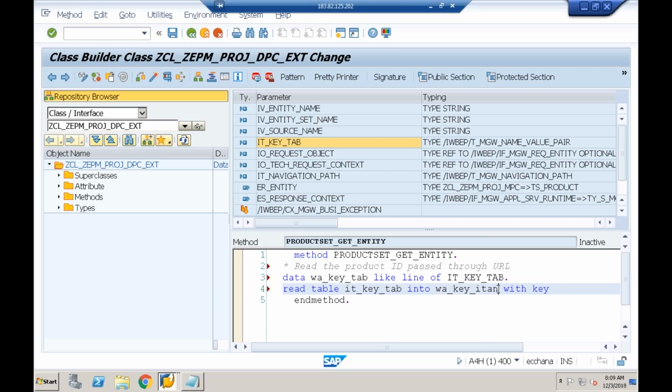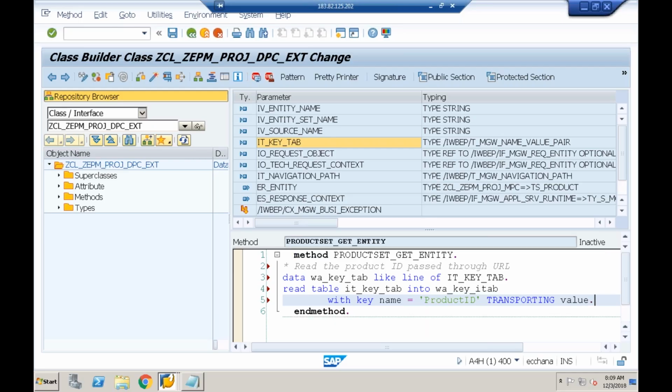two fields, a name-value pair. So I'll say with the key, what is one of the fields? Name. With the key name equal to product ID. What is the name of the key property in my entity? Product ID. Okay, transporting value. So I'm trying to read the input value sent to the URL. With the key, the name of the property is product ID, and the value I'm passing through the URL.